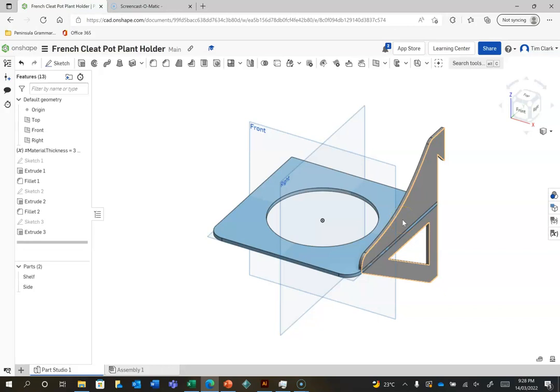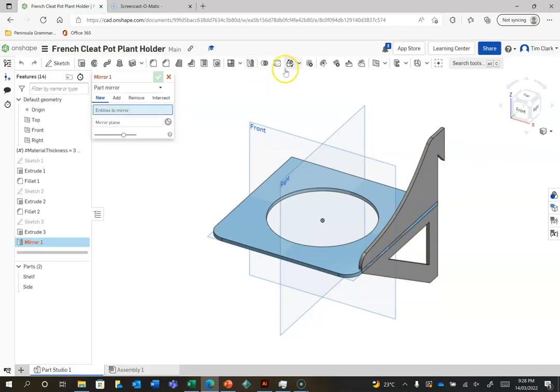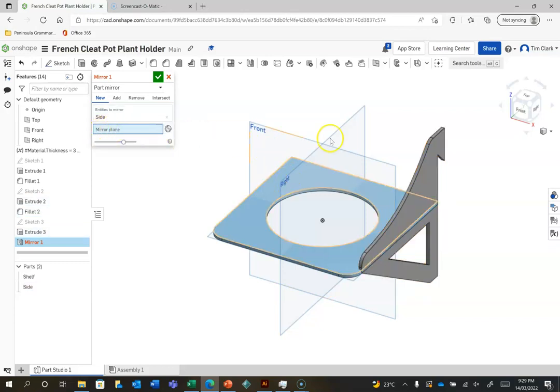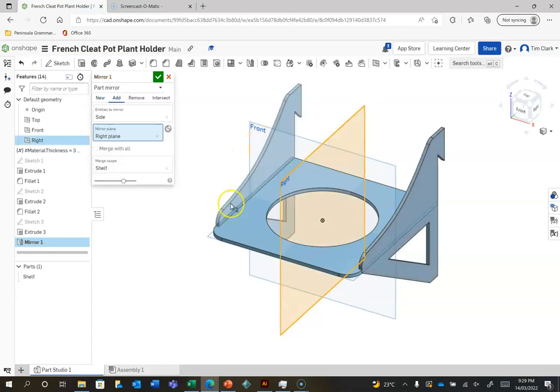And what I need to do now is duplicate it. Actually, I'm not going to duplicate it. We're going to use the mirror tool. To mirror that, I'm going to click on the part that I'm going to mirror. Hang on, I didn't mean that. This entities to mirror is what I'm going to click on, and I'm going to click on the entity I'm going to mirror. Then I'm going to click on this red thing here that says mirror plane, and I'm going to choose the right plane. And that's going to put another one over the other side. I'm going to make sure it's a new body. And then I'm going to press tick.